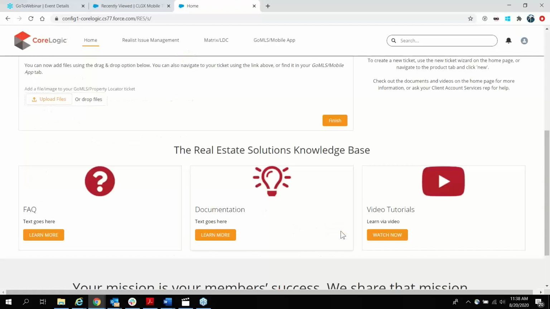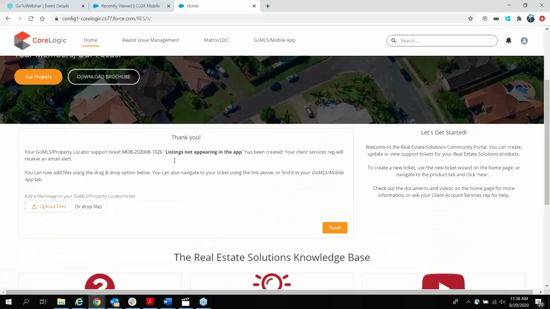Now what you'll see, as I scroll up a little bit to the top, is a deep link. This link starts with MOB. You might be used to seeing MLS if you're ever putting in other tickets for Matrix and LDC, but MOB is going to be the prefix for any tickets for the mobile device, basically. You can actually link right to the ticket you created here. We'll do that in just a moment.